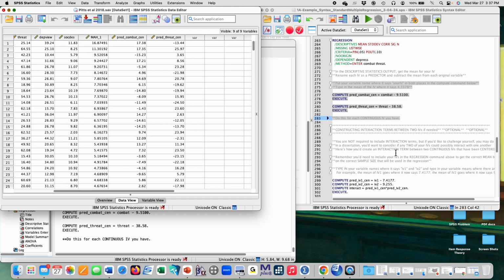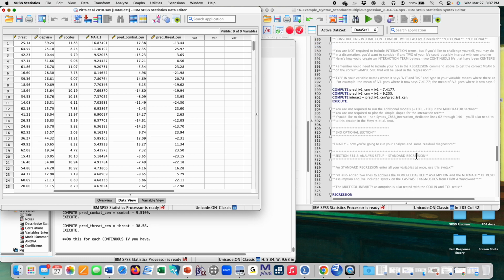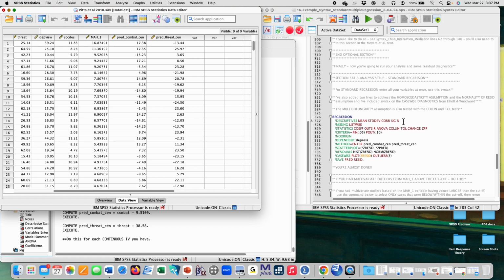An interaction term is optional. You would create an interaction term by multiplying your two centered variables. We're not going to do that. Finally, we are at our final analysis. I've already put in my dependent variable and my two centered variables.